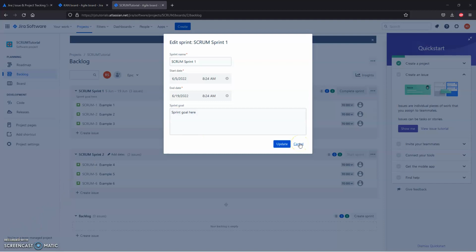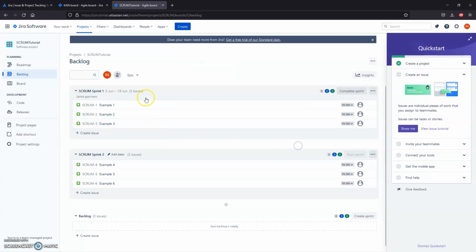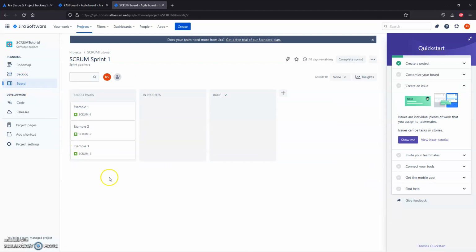During a sprint in the Scrum workflow, the team will only be able to see the issues from the current sprint. Here we can see this sprint with examples 4, 5, and 6 hasn't been started yet. So if we look over at the board, we won't see them listed here. This allows project managers to prepare future sprints without overwhelming the team with more visible work during the current sprint or causing confusion as to what needs to be worked on in the current sprint.